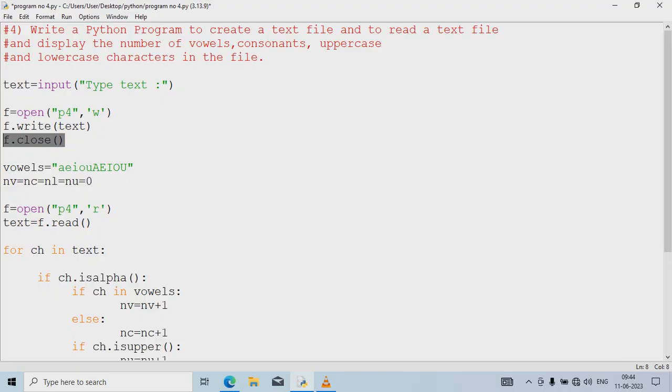Then save the file by using f.close. The f.close command will save the file in the hard disk. Normally content will be stored in memory. This command will write it to the hard disk and save the file permanently.